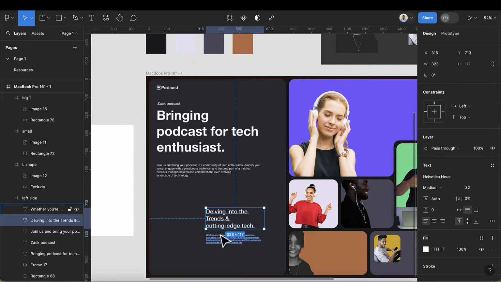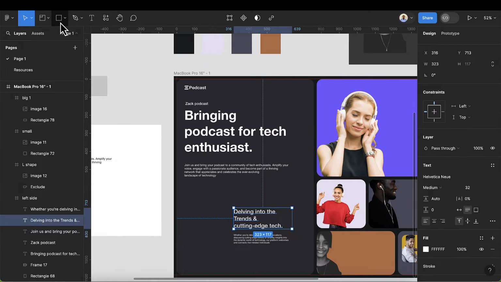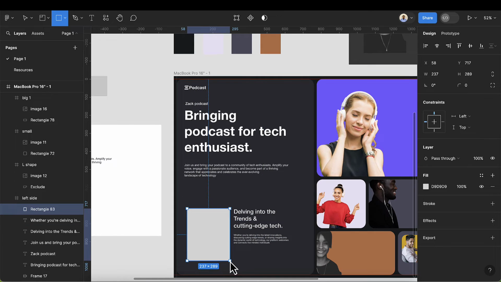So the next thing is we want to add another image here. So to do that, I'm going to select this rectangle here and then drag something here like this.